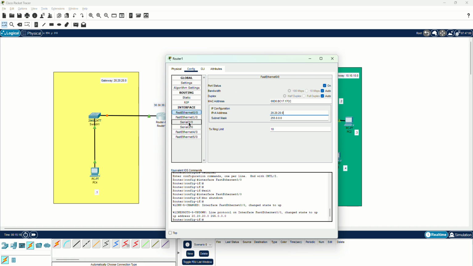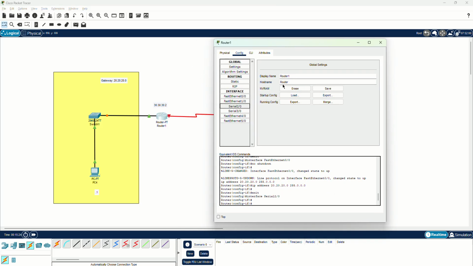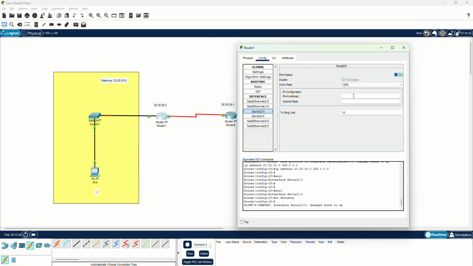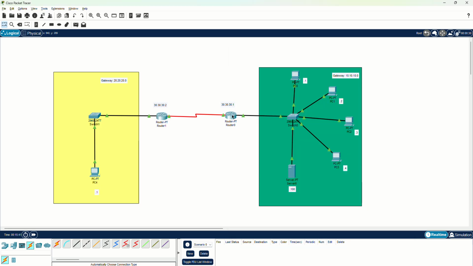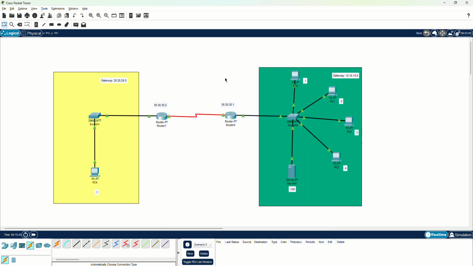And for the serial, which is the other side of the router, you can see SE2. So for this connection, we're going to have some sort of public IP address for the network on the left as 30.30.30.2. All right, 30.30.30.2 on the left, and 30.30.30.1 on the right. Let me check that one more time. Yeah, 30.30.30.1. So that's all the configuration needed for these 2 routers.